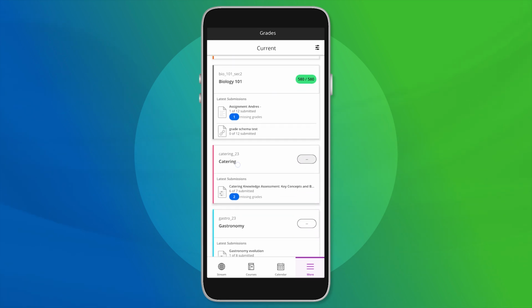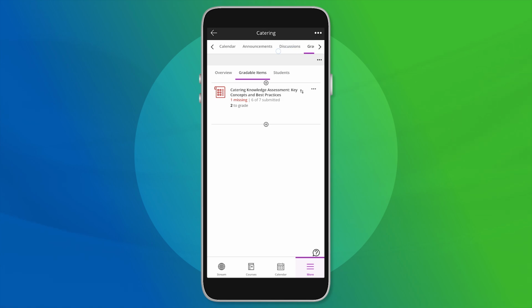On the Grades page, you will see which courses have assignments needing attention. Select a course to see items that need grading. Select the assignment name to access the full gradebook for that course.